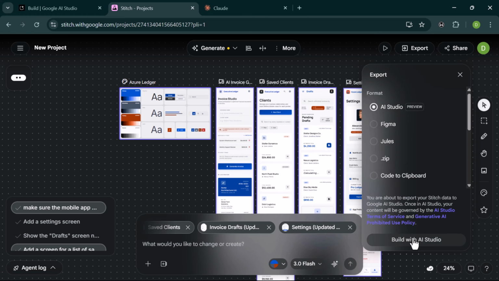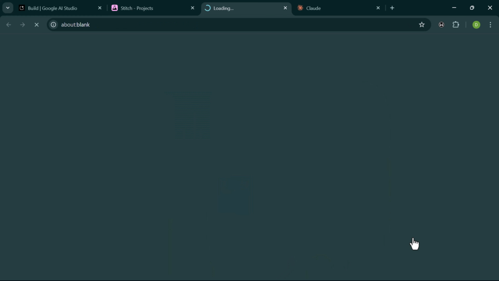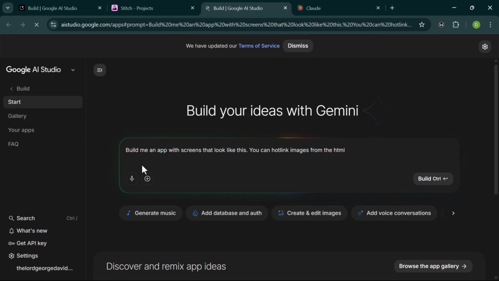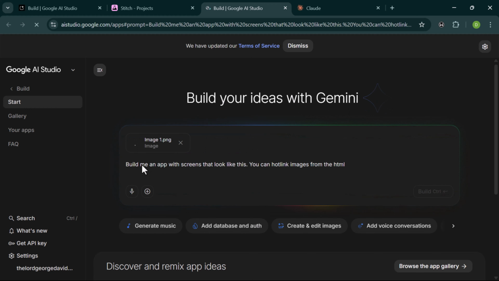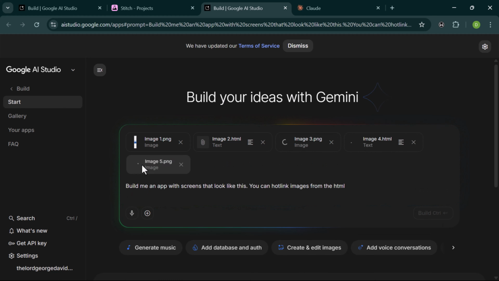Then you come here to this place, you see build with AI Studio and click on that icon. Once you click on that button, it will take you to Google AI Studio, where you can now bring this to life without stressing yourself, without writing much code. We just bring it, it will just import to Google AI Studio. The whole images will be imported to AI Studio. If you notice, it's being imported.